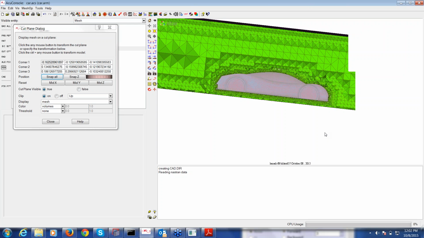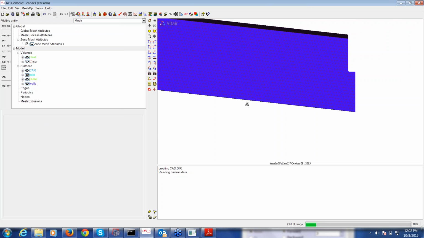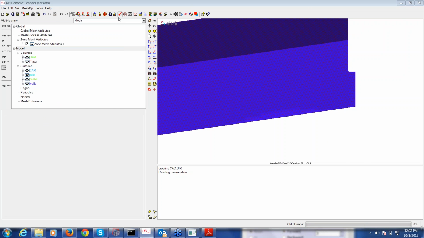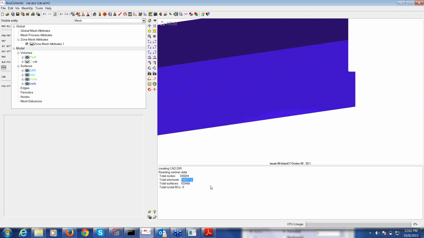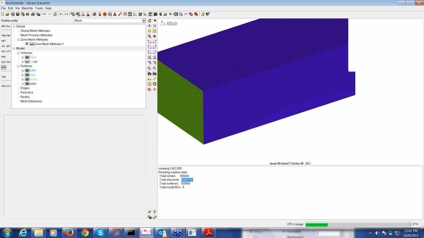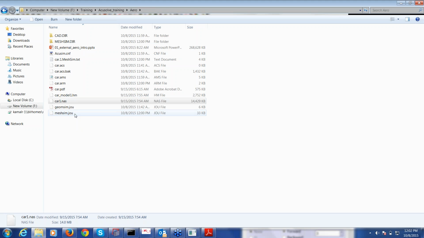Any questions? Okay, so after you have done the meshing, it's time to run the simulation. I will not run the simulation because it will take some time. It's around 1.8 million mesh. If you can see here, 18,93,000. So I will not encourage to run right now, but I do have certain results to showcase.